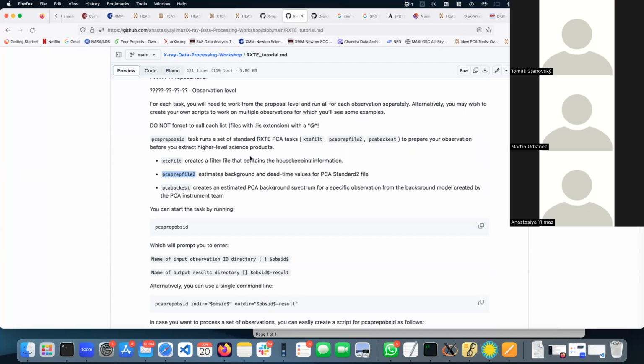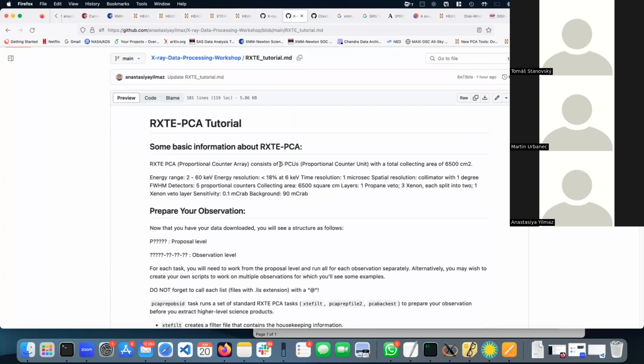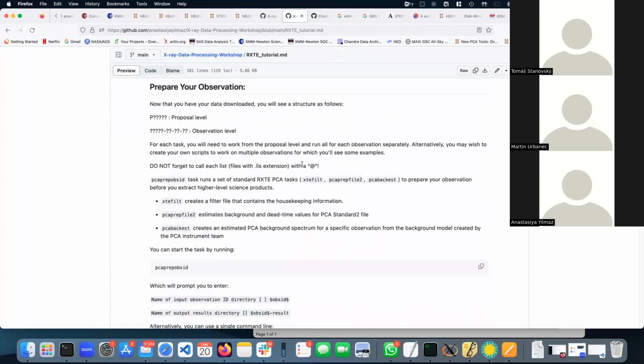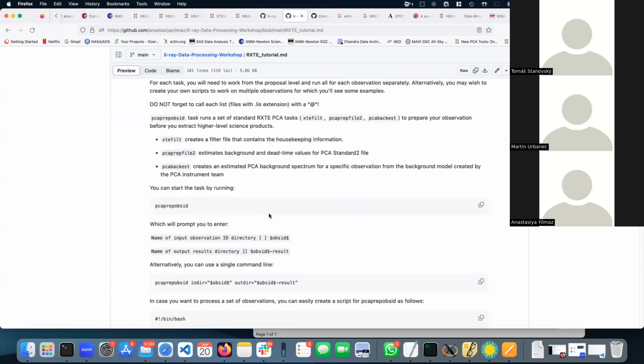And it will also create a filter that gives you the dead time values in which there was some sort of operational issue. For certain PCUs, as I've said to you, there are five of them. Some of them will be turned on and off during the observation. Sometimes all of them will be turned off due to some technical reasons. So it will give out what time actually corresponds to what type of observation.